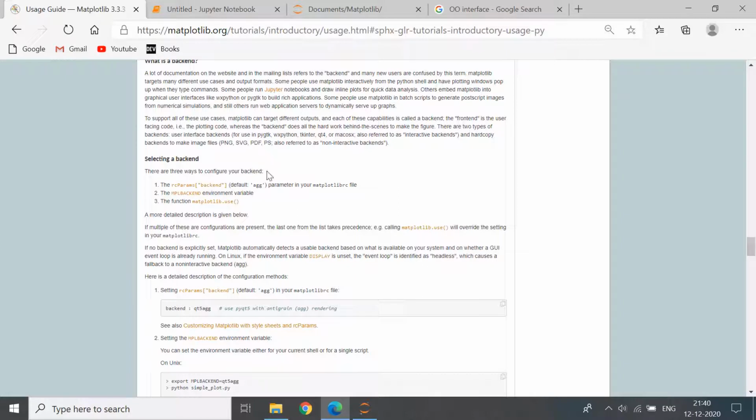There are three ways to configure your backend. The rcParams backend parameter, default Agg, in your matplotlibrc file. The MPLBACKEND environment variable. And the function matplotlib.use. A more detailed description is given below. If multiple of these configurations are present, the last one from the list takes precedence. For example, calling matplotlib.use will override the setting in your matplotlibrc.